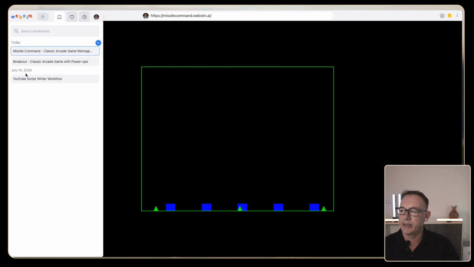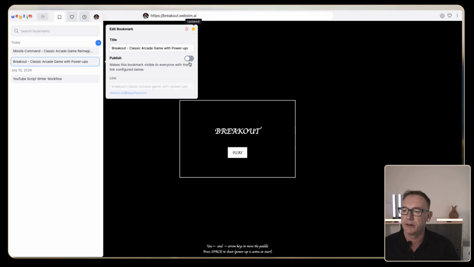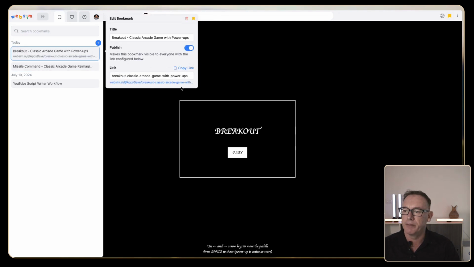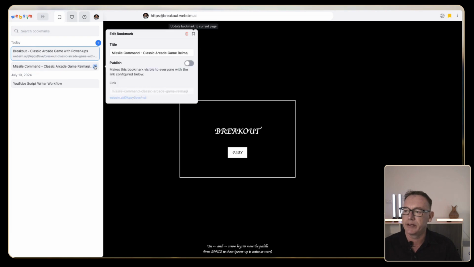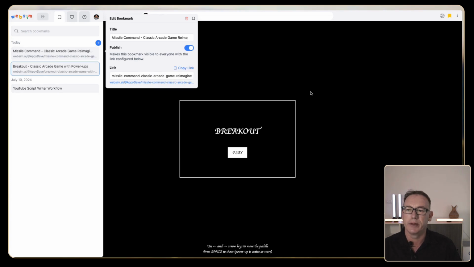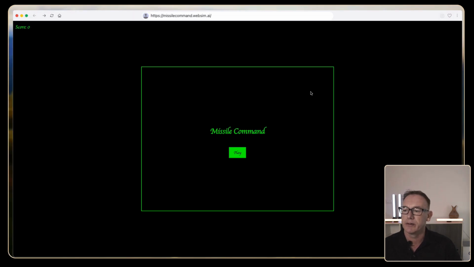What we can do is head over, and you've got these areas for bookmarks, and one of the things we should be able to do is publish them and make them live. And we'll come over to this one and press the edit button, and we can publish that, and we should be able to open that one as well. So here's the first one, here's the second one. Everything seems to be working here.